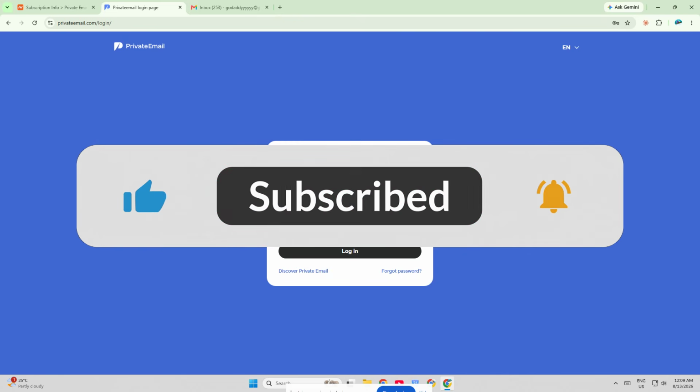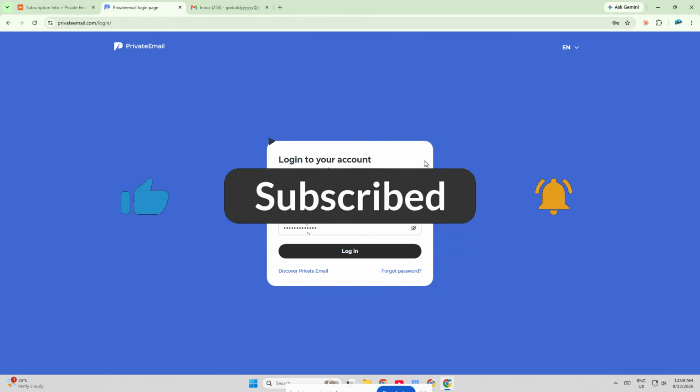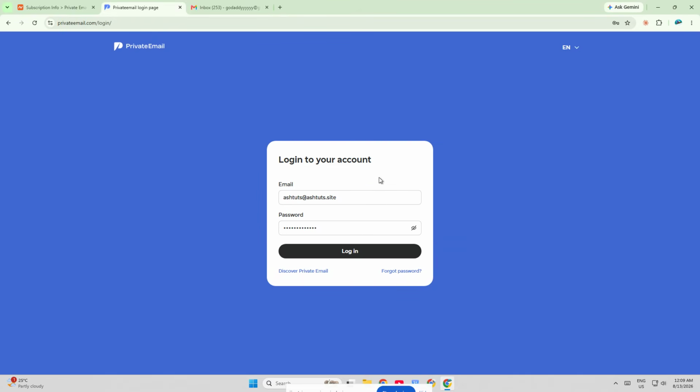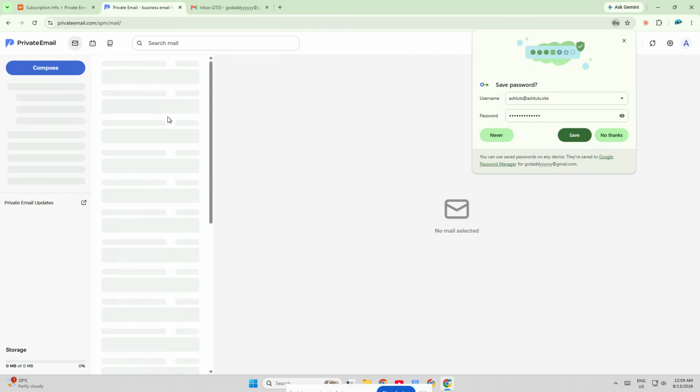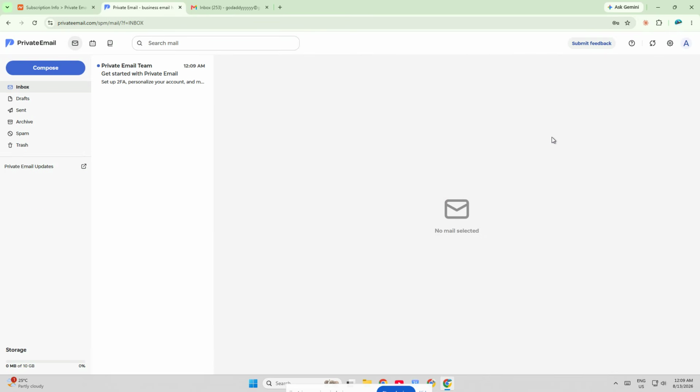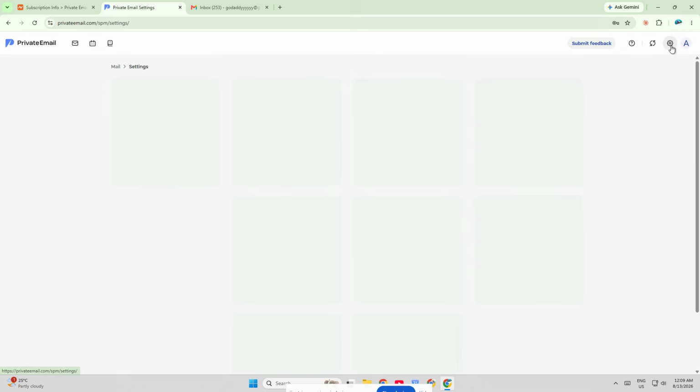Let's get started. First, we need to set up email forwarding inside your Namecheap private email account, so any incoming messages can be delivered to Gmail. Open your browser and log in to your Namecheap private email webmail interface at privateemail.com. Once you're inside, look for the settings area. In the forwarding section, click to add a forwarding address.